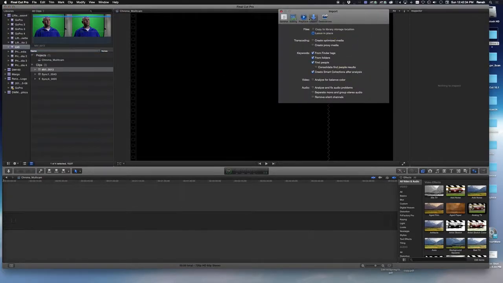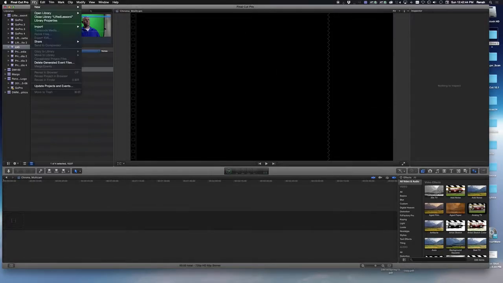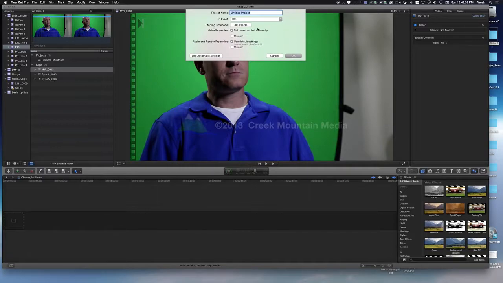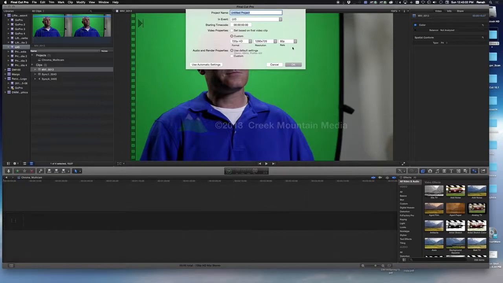So you have your importing, you can check all of that stuff, and then they have custom settings in the project one. So let me go in there: File, new project, and custom settings. Based on the first clip, that's how your video properties are going to pan out. If you go to custom, then you can start changing your format, resolution, and frame rate as well.